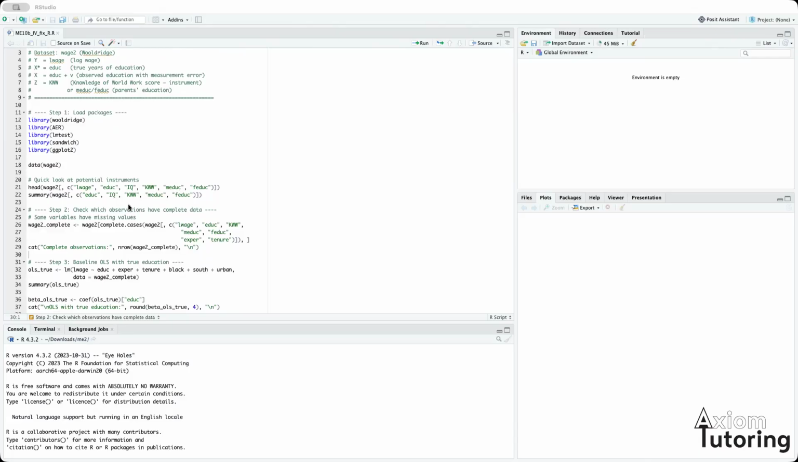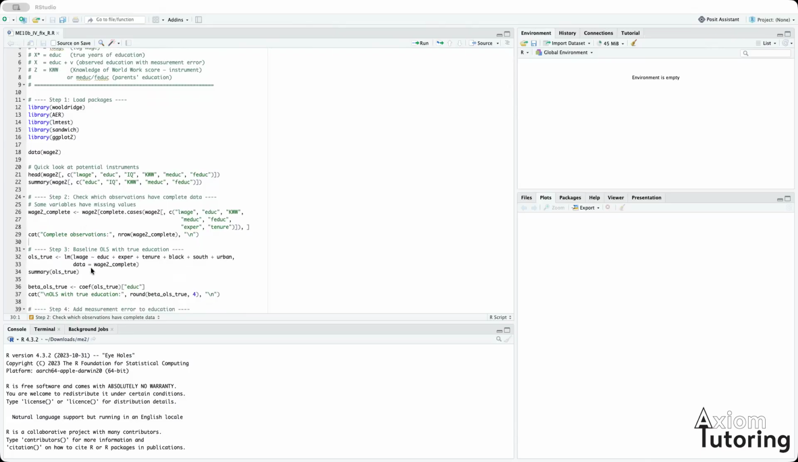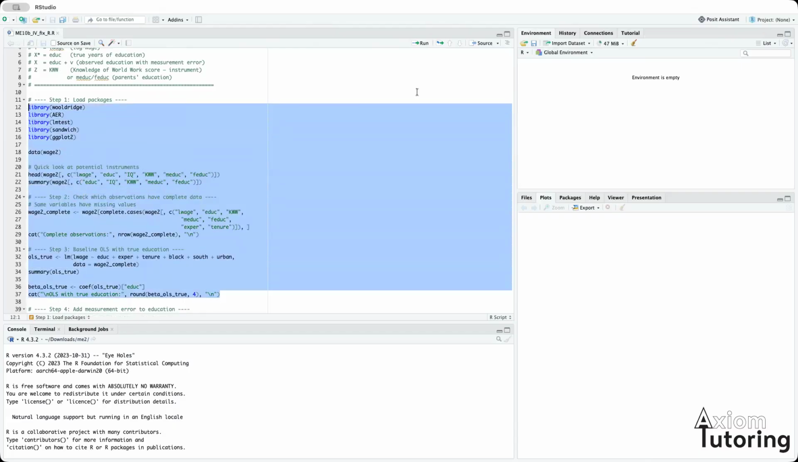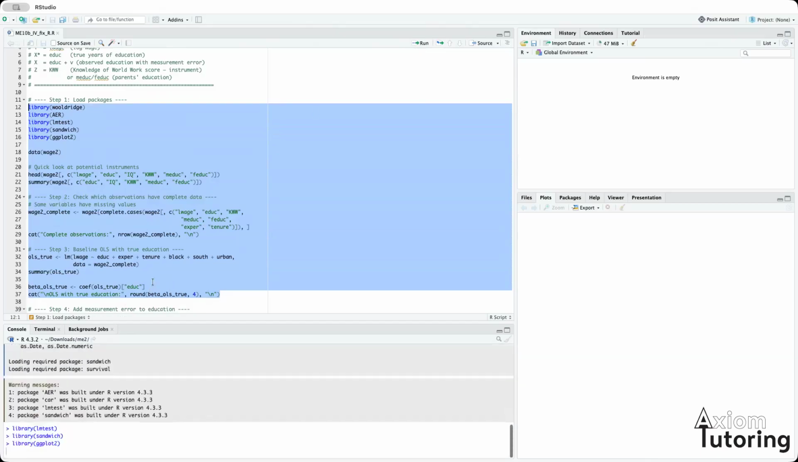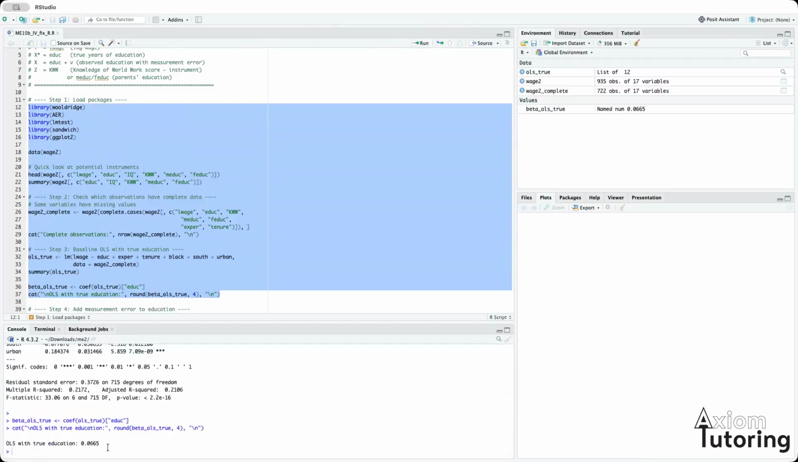The baseline that we're going to use for the OLS with true education is the wage on education, experience, tenure, whether Black or not, South, urban. And we're going to see what the true beta for this particular case is. While everything runs, the true education effect should be approximately 0.0665.